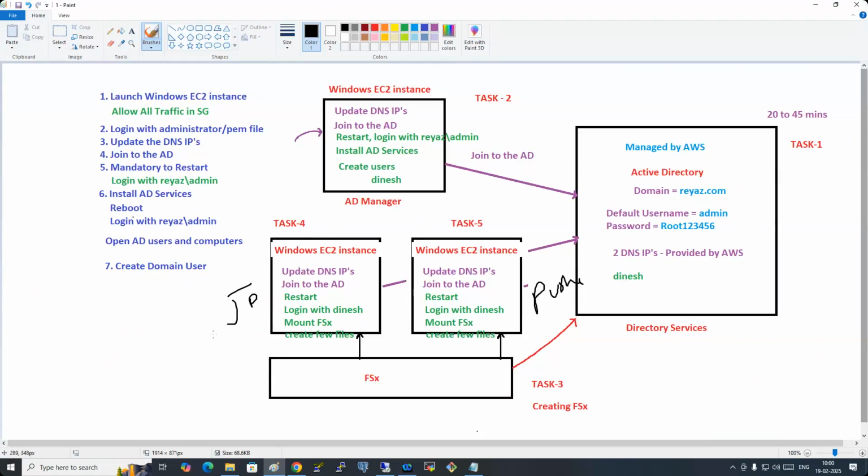Guys, to reduce the time, you don't do it, but you can try. First you launch this first EC2 instance, update the DNS, join to the Active Directory, and then take an AMI out of it. And then launch this EC2 instance. Do we need to update DNS and join to the Active Directory again? No need.